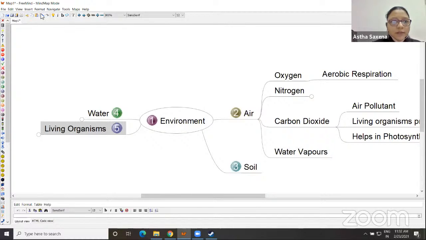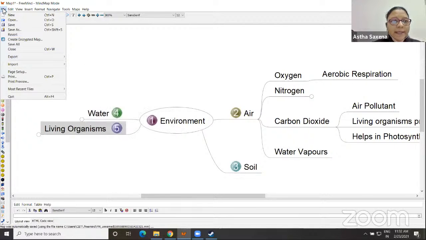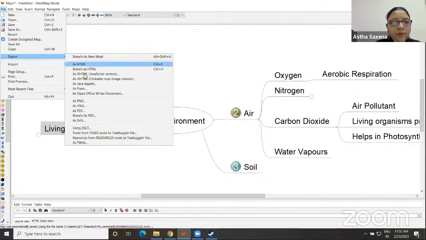Now let's see how we save these mind maps, in which formats we can save them. So first we need to export. When you go to file, one can either save as. Save as allows us to save mind maps in this format only. But if you want to save it in some other format like JPEG image, or PNG or PDF, which will help you to share your mind maps with your students or fellow colleagues, you can export it as HTML or as Java applet, as PNG, as JPEG. For example, I save it as JPEG.